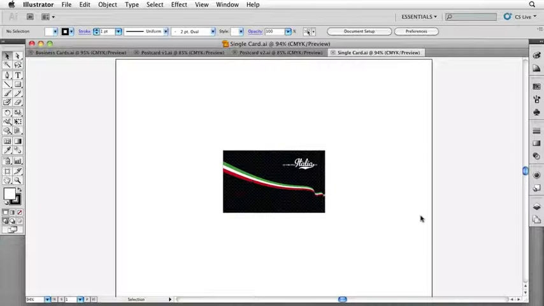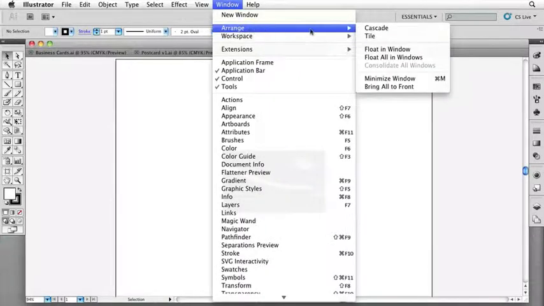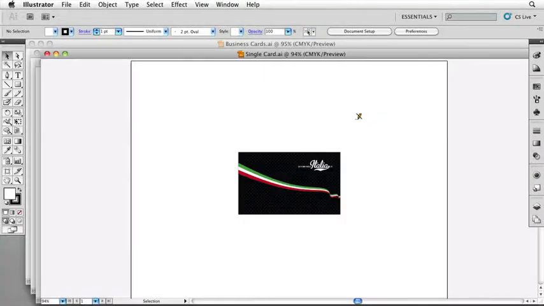Now, another way to view each of these documents is to basically float them out into their own windows. Let's take a look at how that works. If we go up to the window menu here at the top and go down to our arrange options, you can see that we have a float all in windows option. If we go ahead and select that, you can see exactly what's happened. Every single one of those tabs has now been given its own window, which again, we could click between and select, but I'm actually going to show you a nicer way to arrange these.